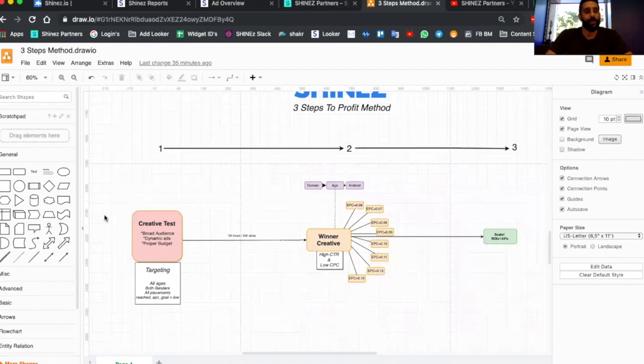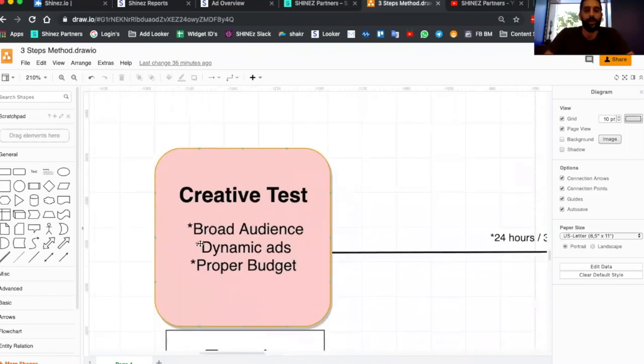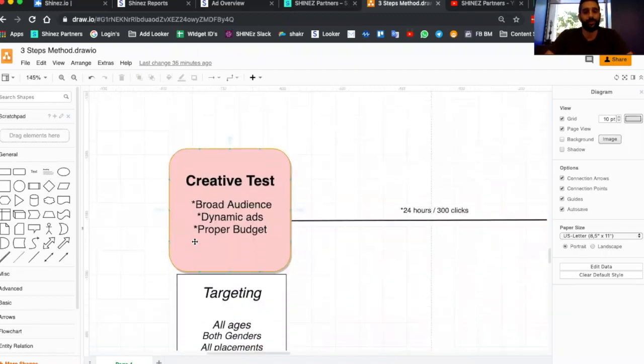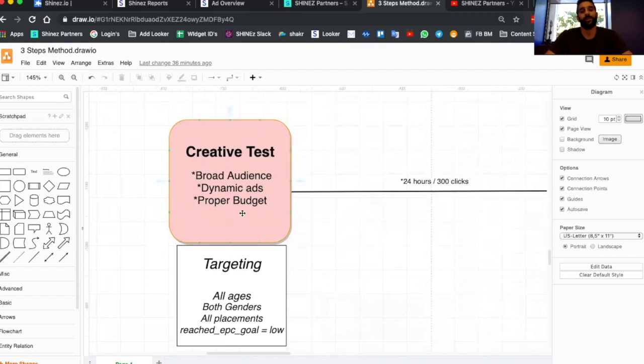I guess the first step can be the longest one, but that's how we do it. So the first step will include creative test. In this creative test, our goal is to find a winner creative. What is a winner creative? A winner creative will be one that has high CTR and low CPC.